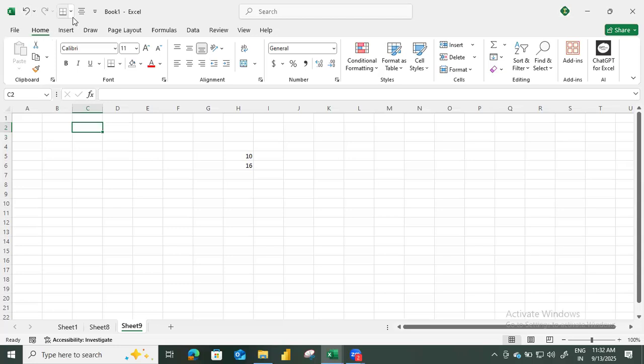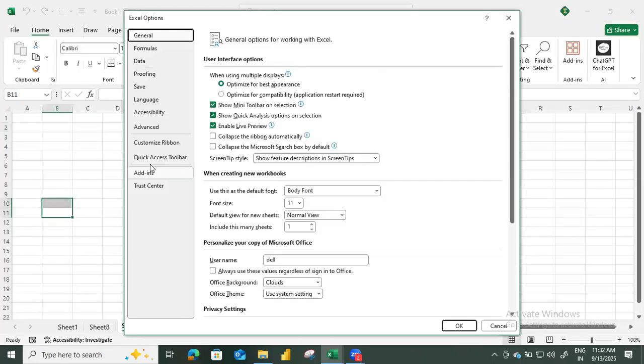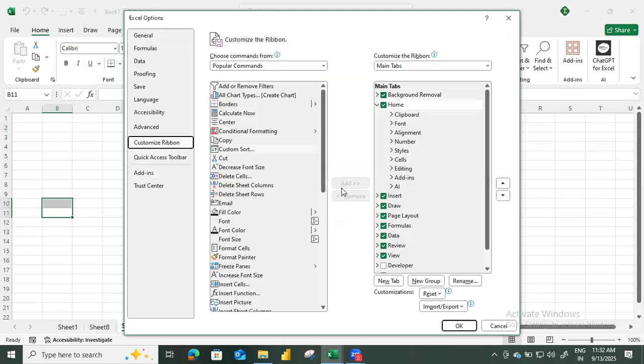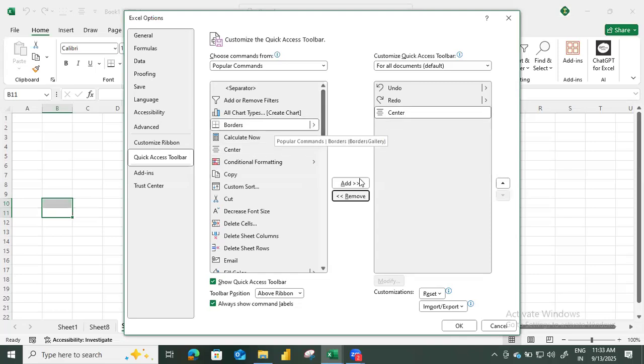For example, if I want to add any function here, I can simply go to File, then Options. In Options, we have Quick Access Toolbar. In the quick access toolbar, we have multiple functions which we want to reuse again and again. For example, I have moved the borders to the right side. It was like this earlier. I moved the borders to the right side, or maybe I'll add some other function.